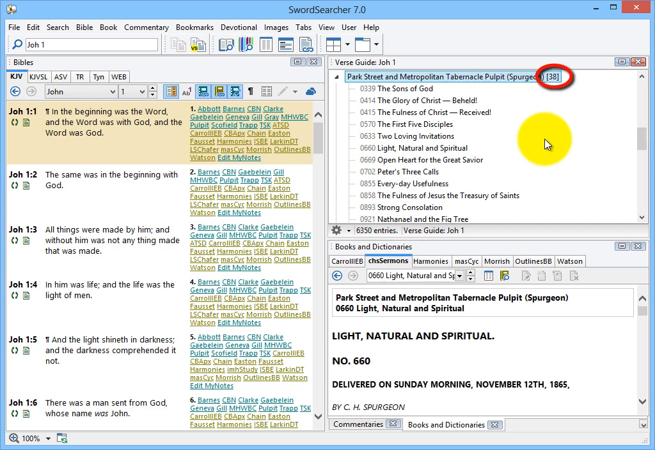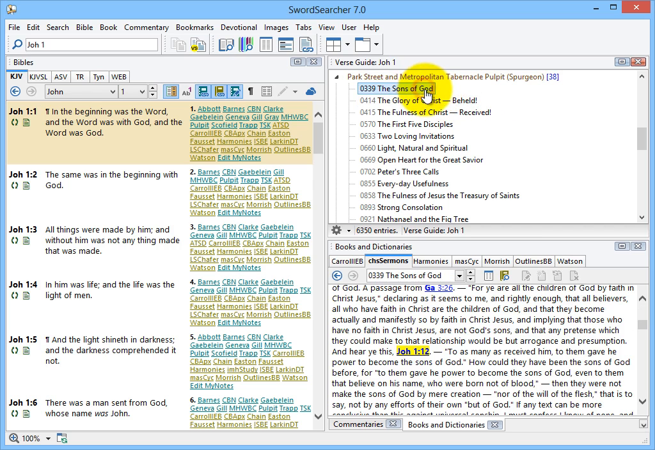It tells me that there are 38 sermons that reference John chapter 1. Remember that we're talking about a 63 volume set with over 3,500 sermons, and SwordSearcher just narrowed it down to 38. And this wasn't a search, it's instantaneous in the verse guide. Of course, I can click these to open them in the book panel below.